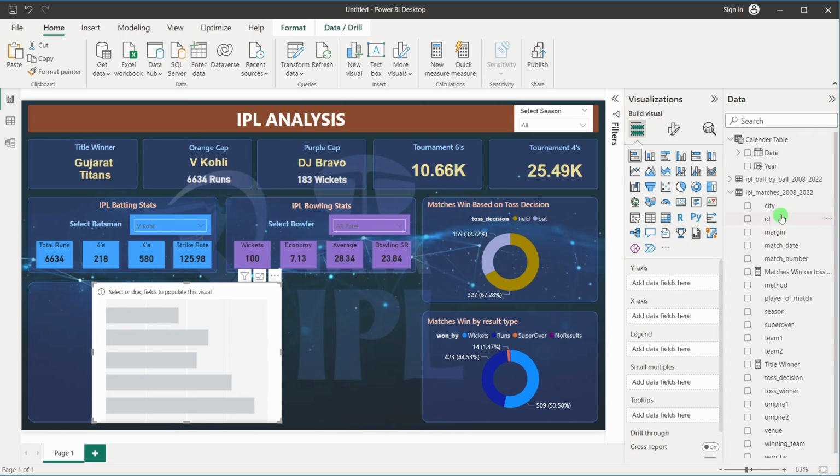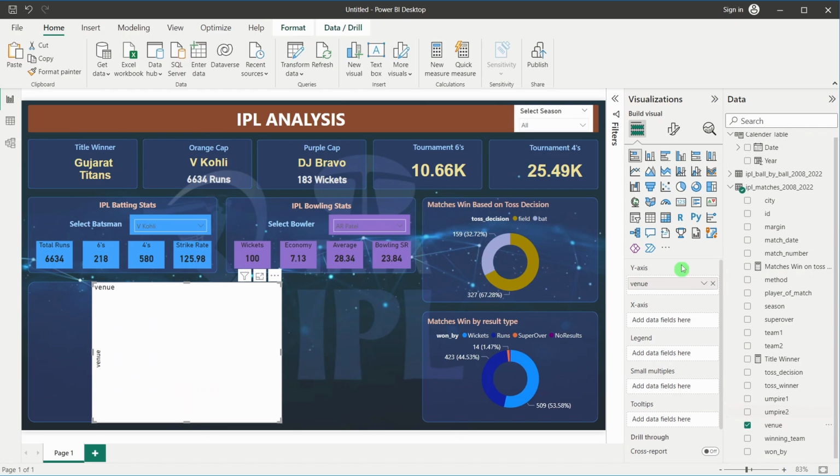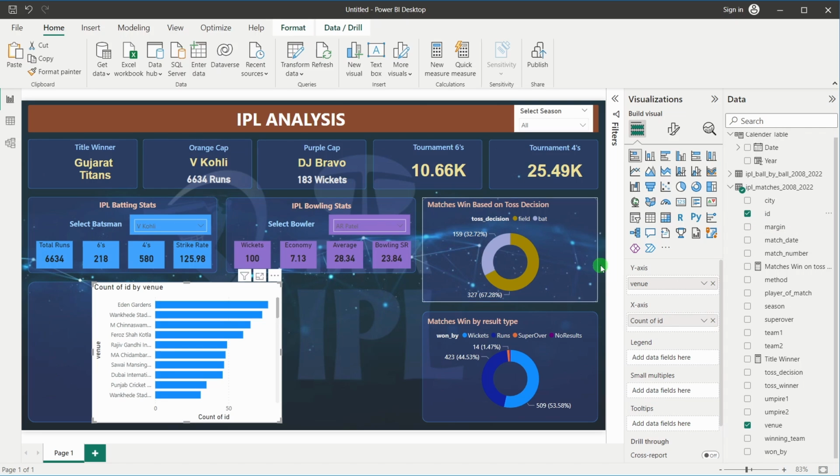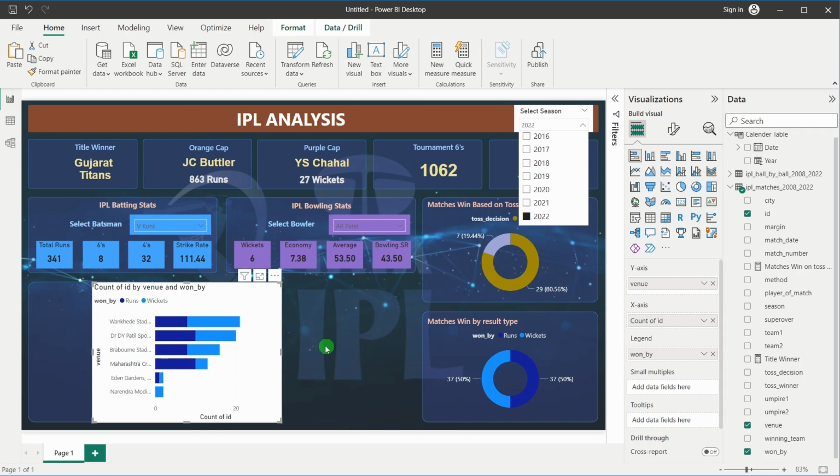So we have to take a venue. I will take venue on the y-axis. I will take match ID on the x-axis, and we have to take win by on legends. In this way we will show, instead of all, I will just show it for 2022 for now.